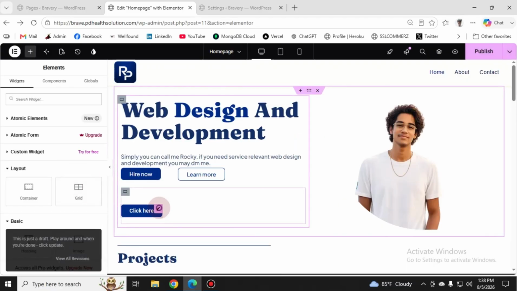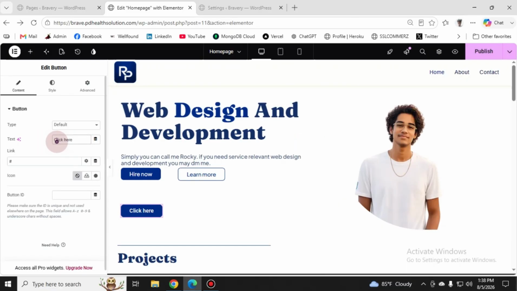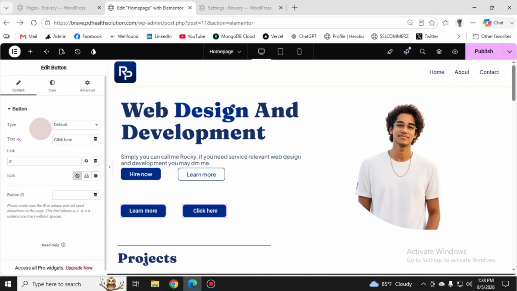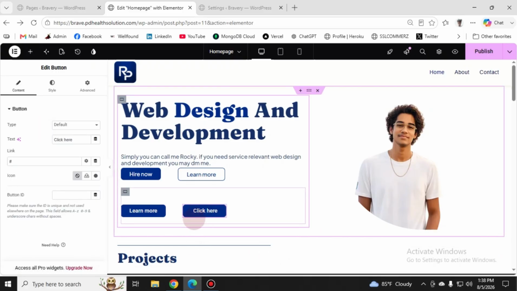And now we will just change the text for the button, but for all the buttons the style will be exactly the same that we have set globally. For example, I'm gonna enter a button name, for example, Learn more. And if you want to drag one more button, then let me show you. Also you can see this button style is also exactly the same that we have set globally.